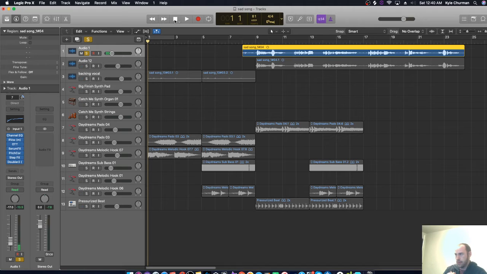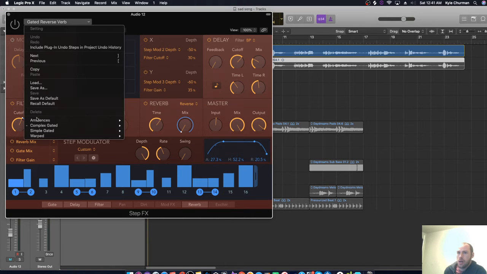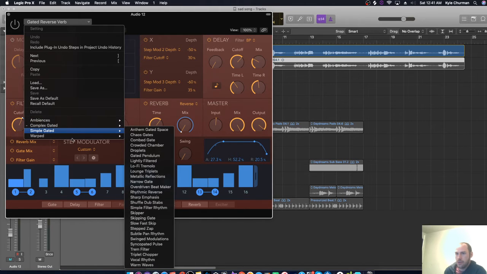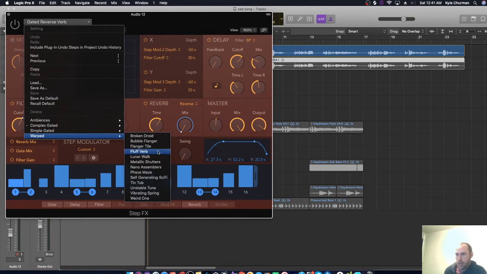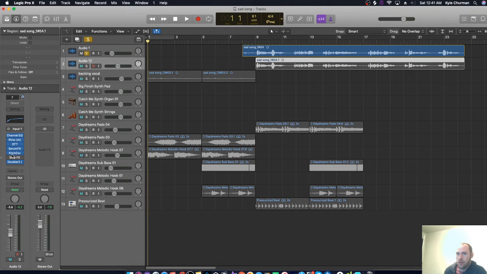And I've got the Daydream pads on there, the nice sub in the background, and a couple of the Daydream melodies, little bells in the background. At the end of the day, it sounds amazing. I just want to let you guys know that Logic Pro has the step effects. There are so many: ambiences, gated, complex gated, warped. I'll show you a broken droid. Let's see this one.